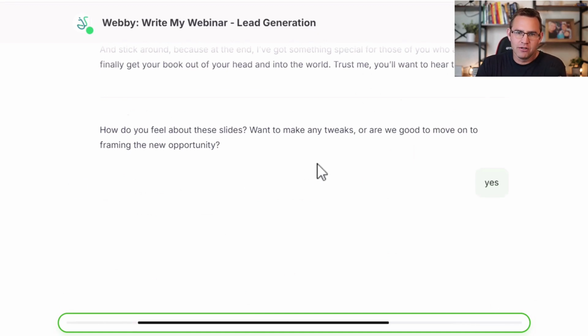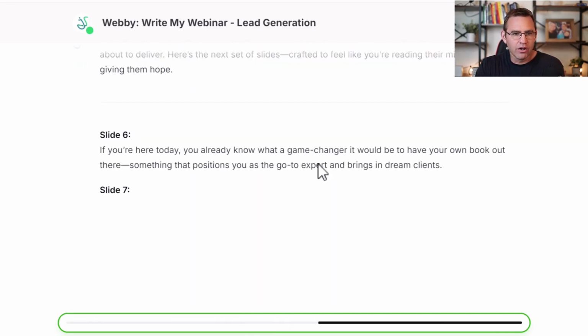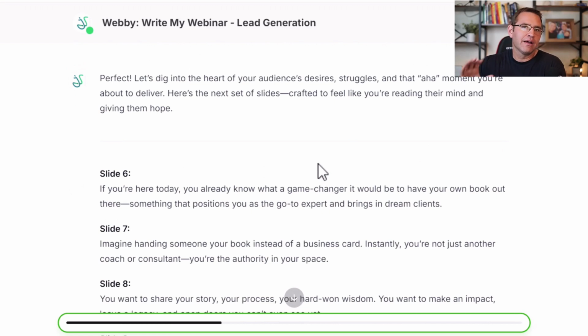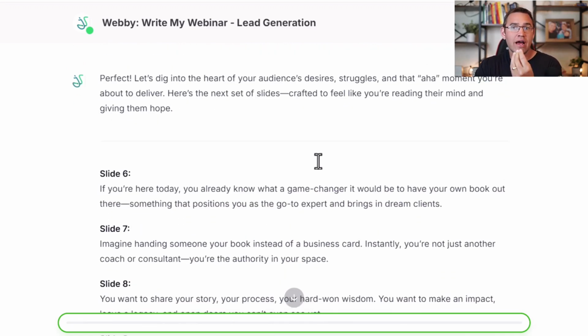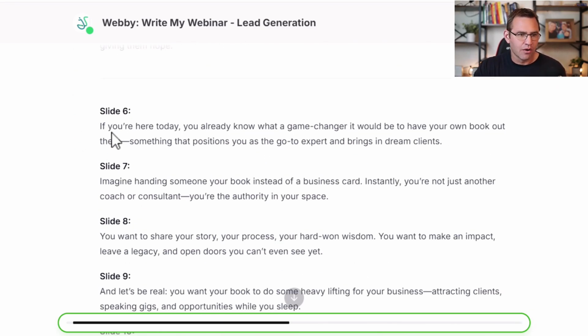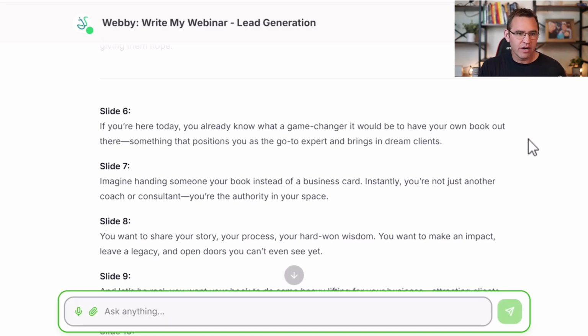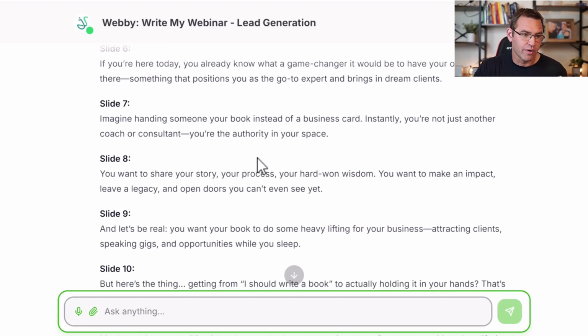Next, what we'll have Webby do is write what I call your framing the opportunity. We're going to talk about the desires your ideal clients have, the difficulties in getting there, and then seed the discovery. So I always like to start off. If you're here today, you already know how game-changing it would be to have a book out there that would position you as the go-to expert.